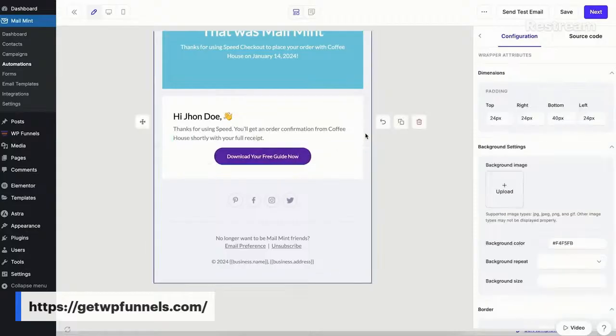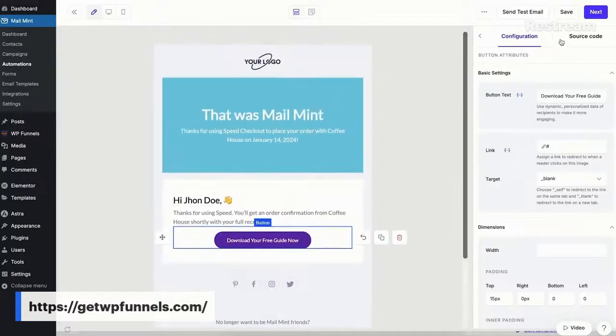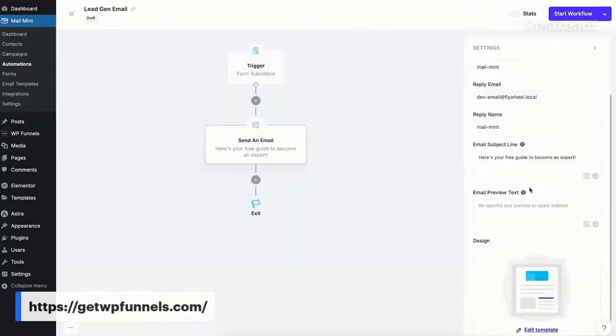And I'm going to link that guide into this button right over here, so that whenever they get this email, they click on this button and the guide will be downloaded. And I can customize this email however I want. And once I'm ready, I'm just going to save this and then click on next. And it will take me back to the automation workflow after saving the email.